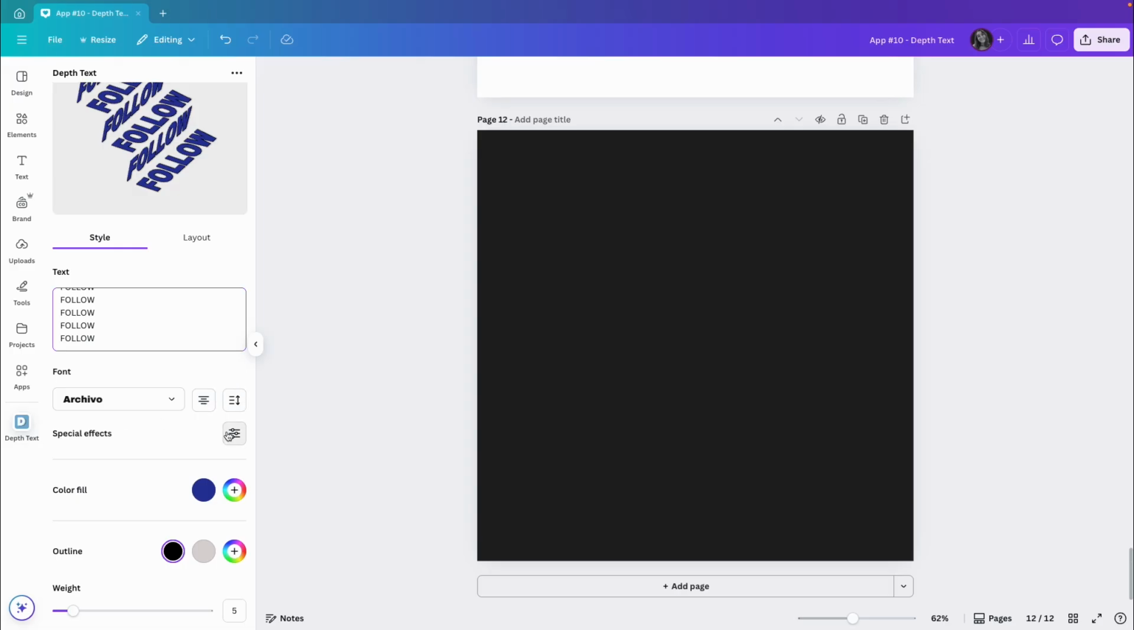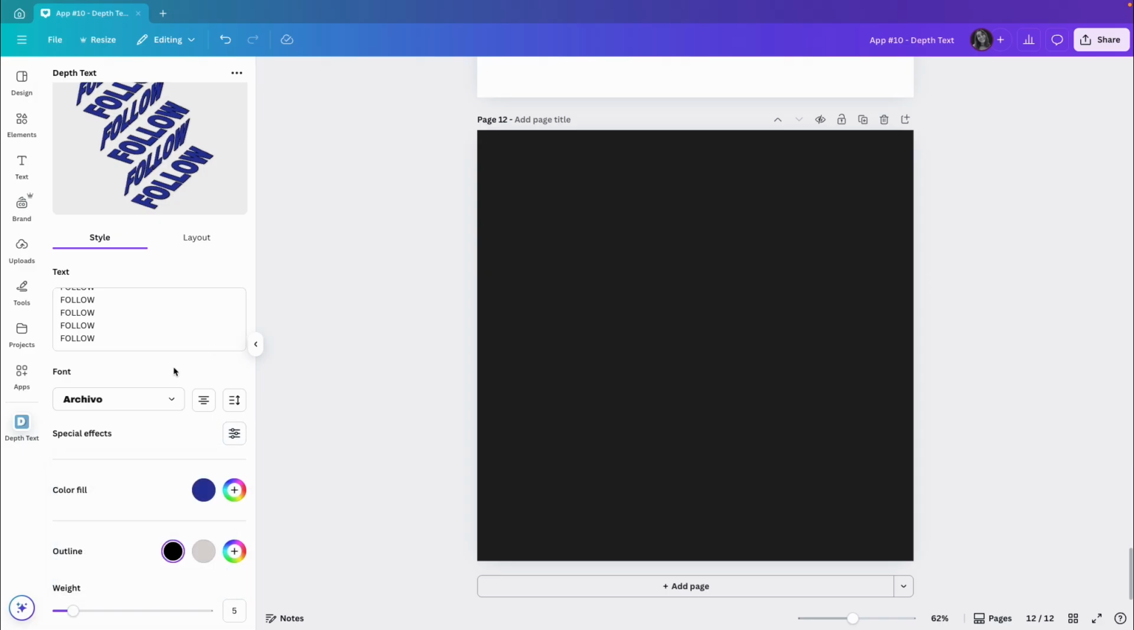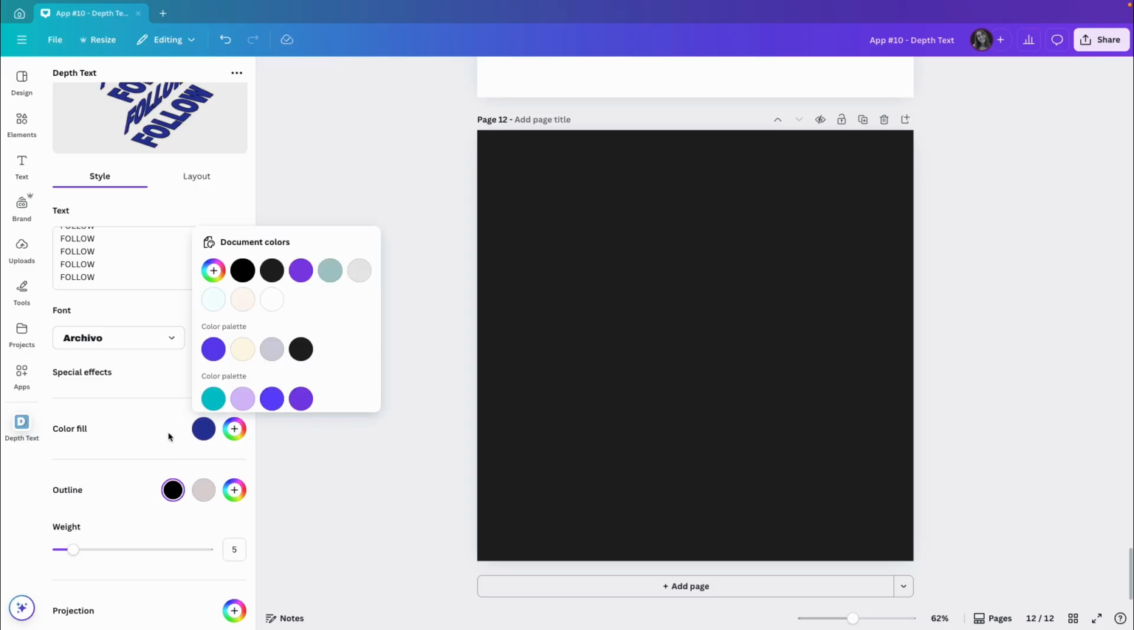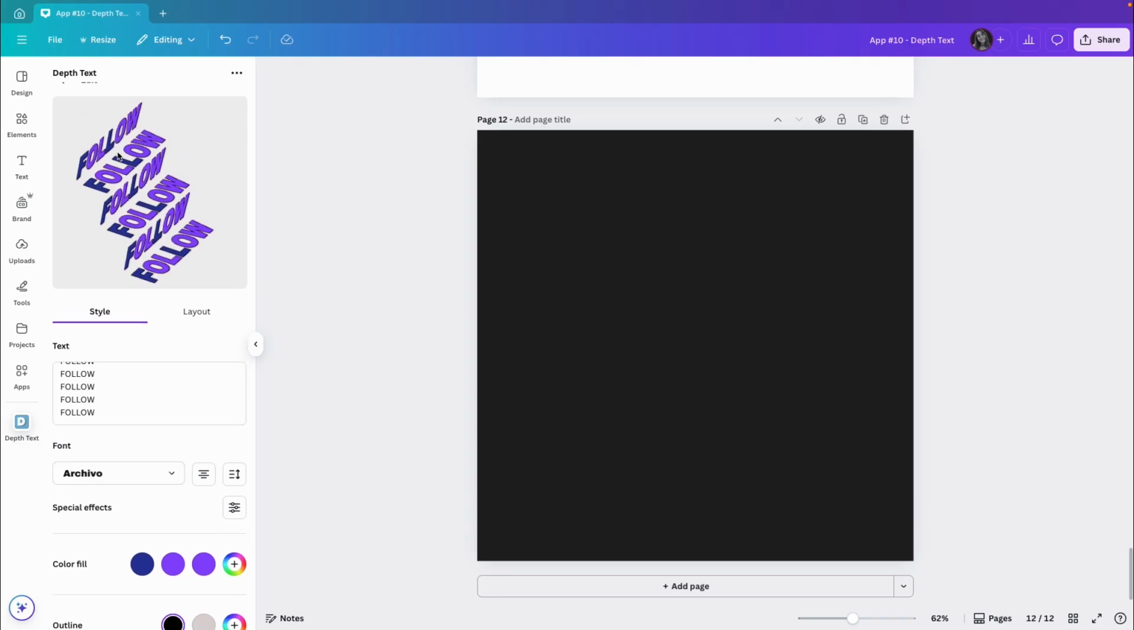In special effects, you've got some fun options like letter stretch and line tilt. Let me reset that to 0. You can also adjust the line separation like this. Alright, now let's customize the colors. You can choose your base color and extra colors if you want. When you add multiple colors, they will alternate between the letters.